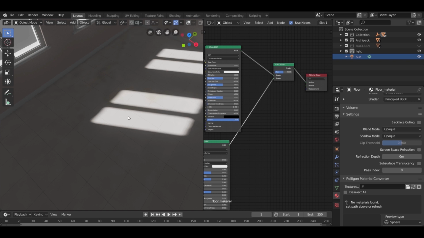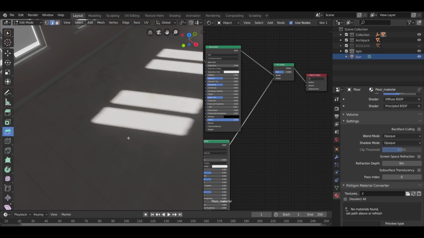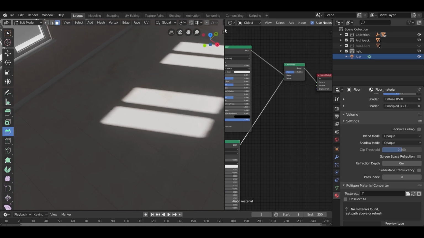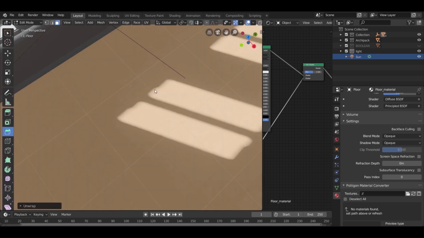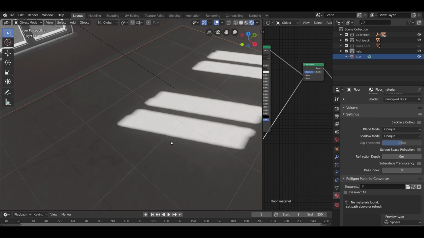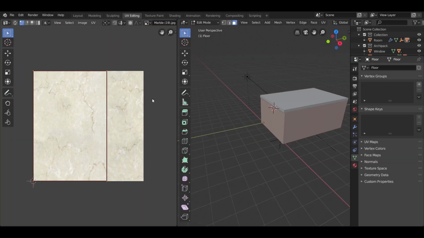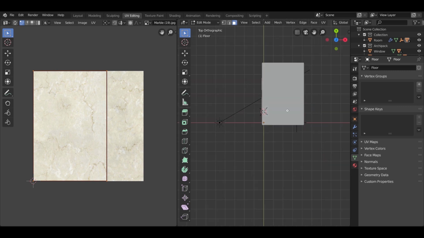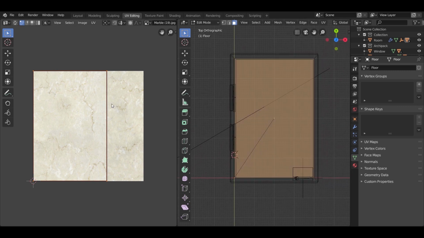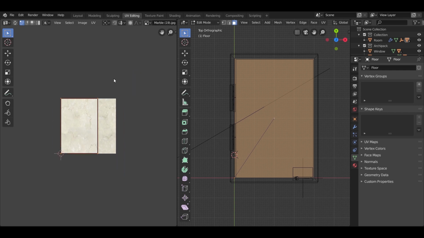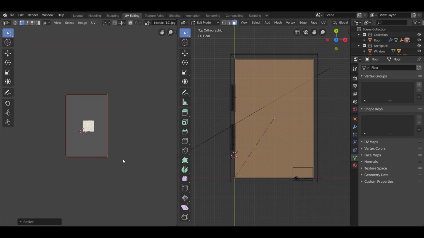So, while selecting the floor, press Tab to enter edit mode. Press A to select all. Press U and unwrap it. Go to the UV editor. Select the floor in the UV editor, and scale it up, OK.